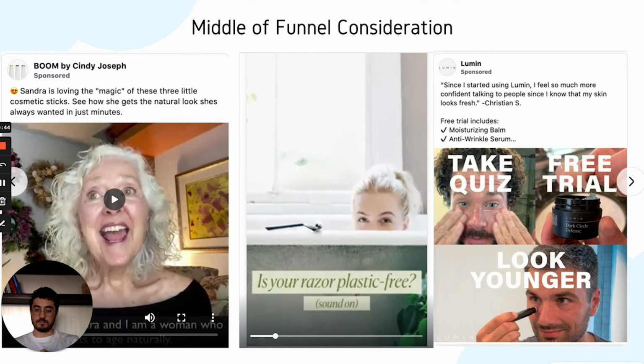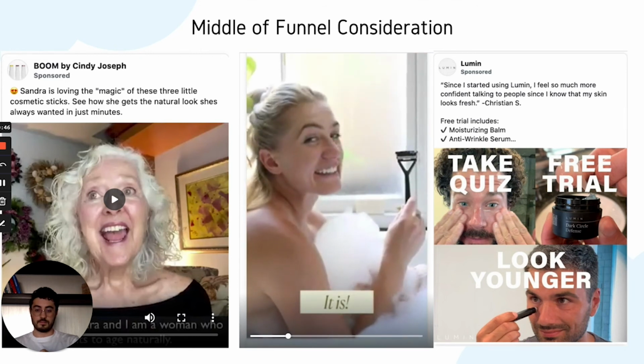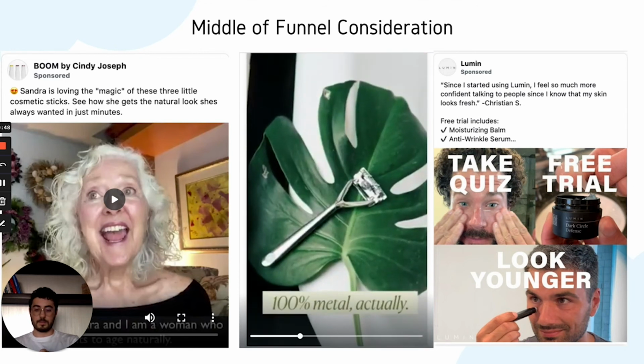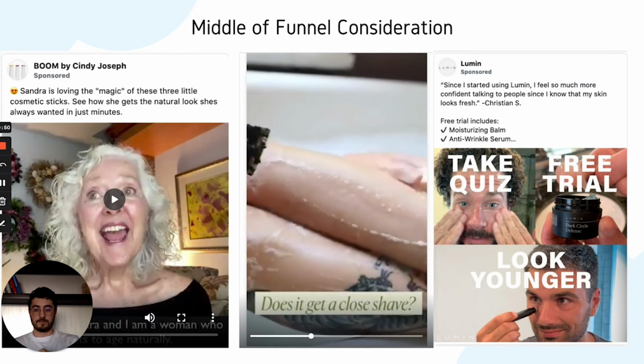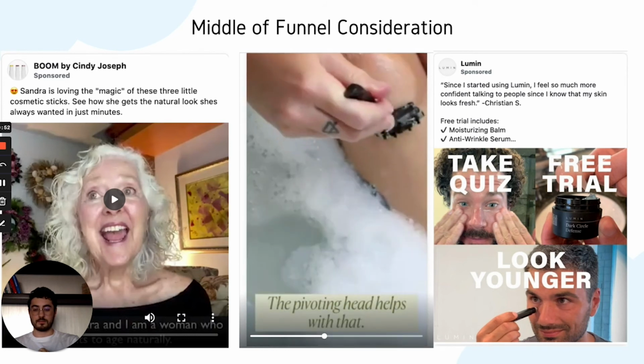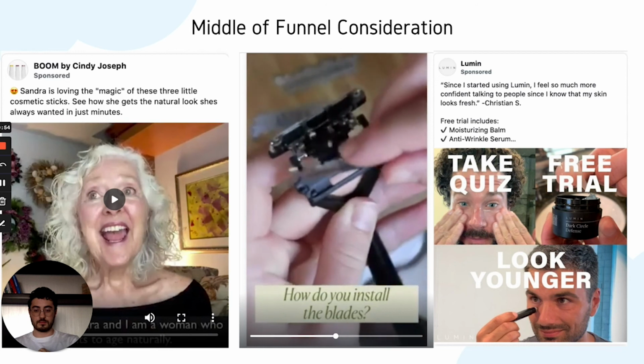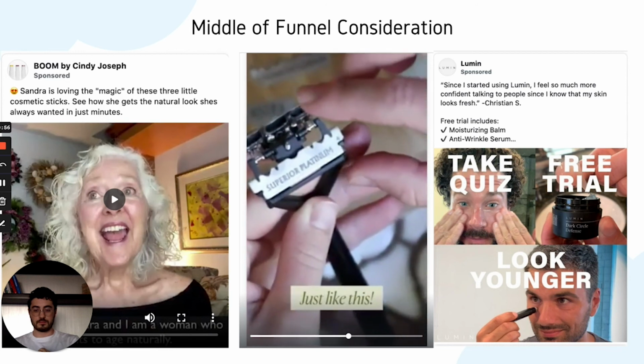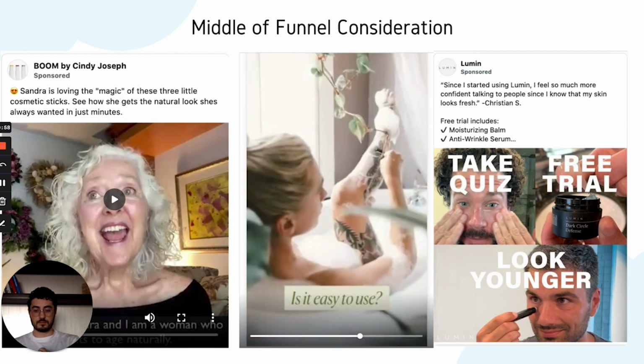Is your razor plastic free? It is. 100% metal, actually. Does it get a close shave? Oh yeah, the pivoting head helps with that. How do you install the blades? Just like this. Is it easy to use?